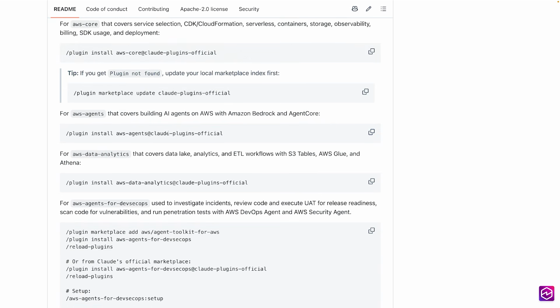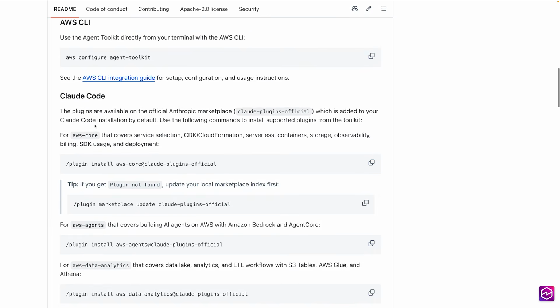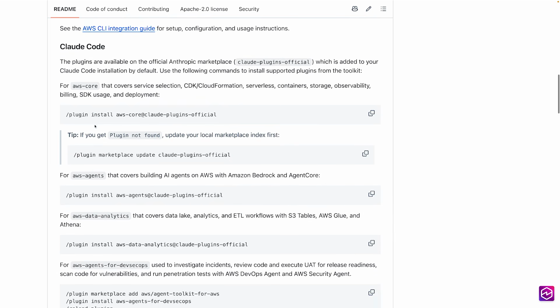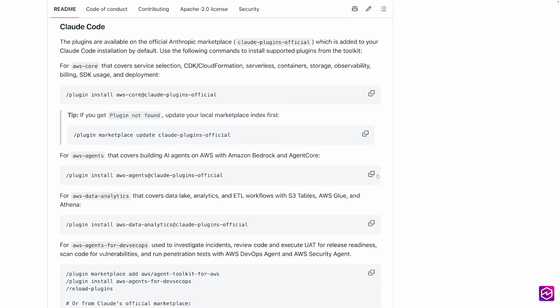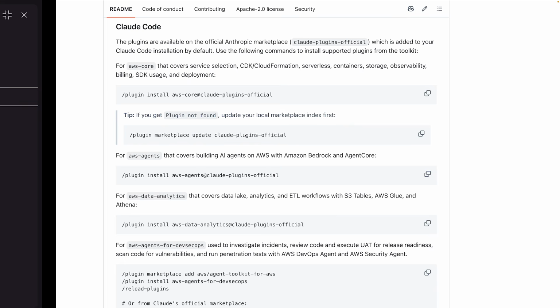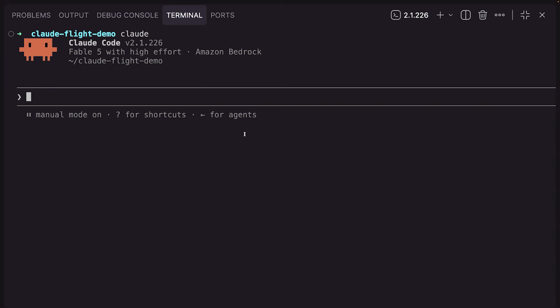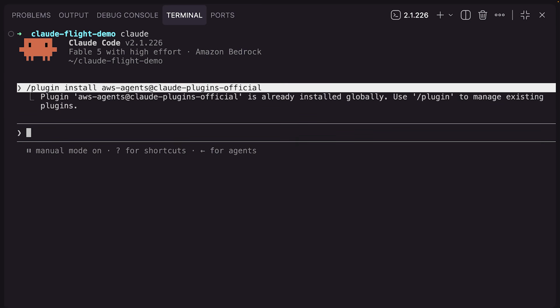And since I'm using agents, I can actually install this for Claude Code. It works for Kiro, all the other agents out there. I'm just going to copy and paste this AWS agents. You can also use the core if you're using EC2, anything else. It also has an MCP server as well. So this is going to give us everything that we need to work with AWS services. And it's already installed, but if it wasn't, it would install at this point.